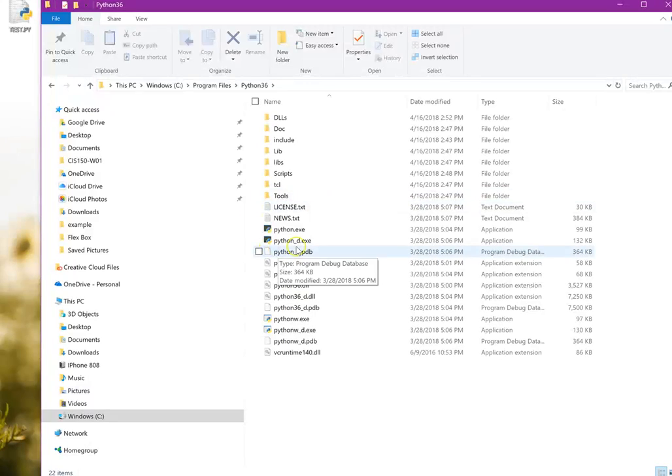And so if things are not happening for you in Visual Studio, it's because your computer doesn't have set what's called environment variables. It doesn't know to look here in Program Files, Python 3.6 for this file called python.exe, so it doesn't know what to do with your file. If that's happening to you, here's what you can try.